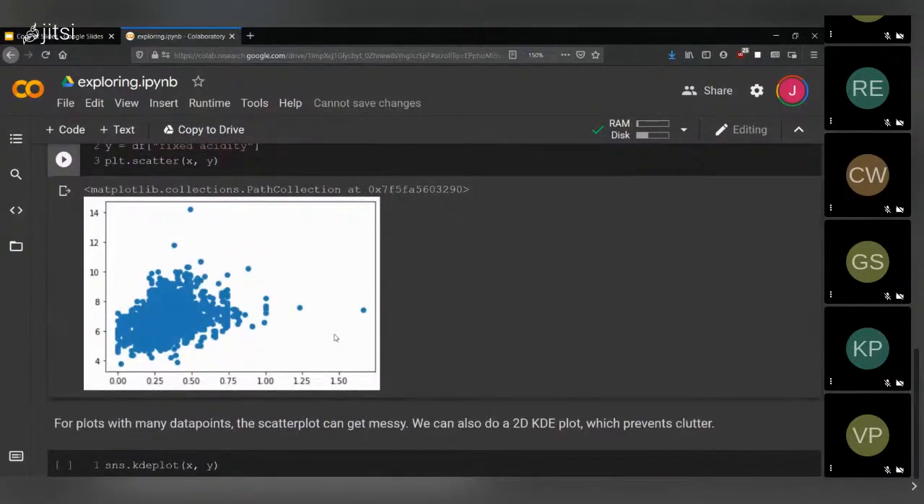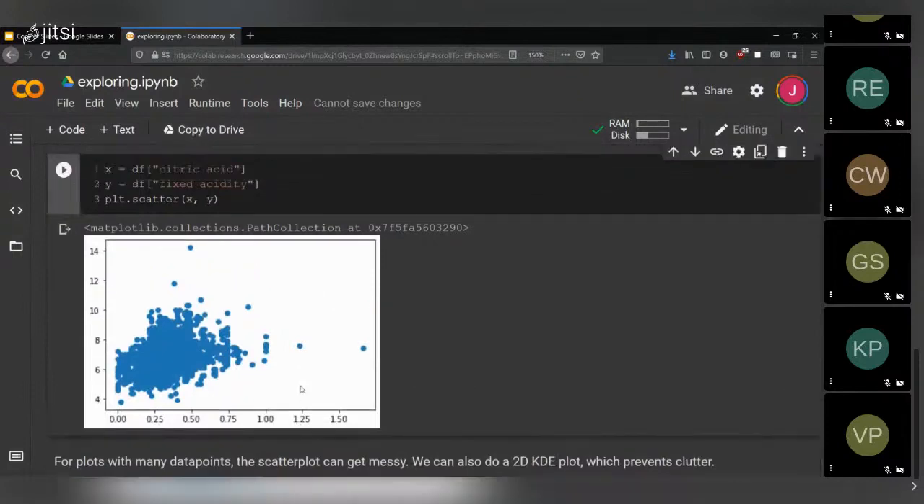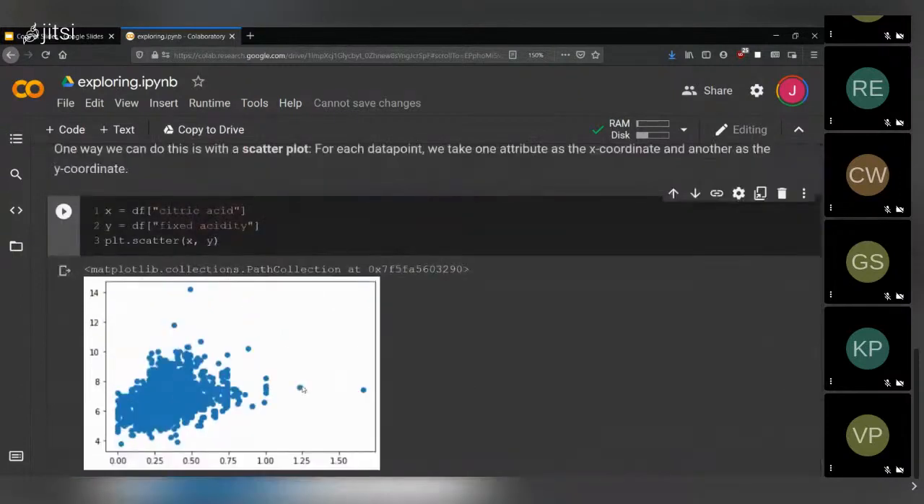So how we read this is that this one dot is about 1.25 on x. So it has a citric acid of about 1.25 and fixed acidity of about 8. And then we just repeat this process for every single one of the 5,000-ish data points that we have.